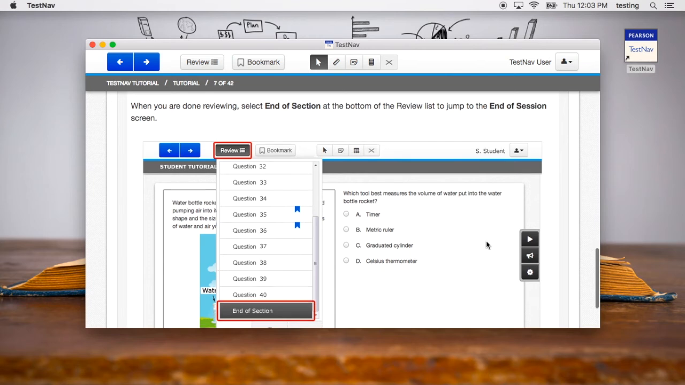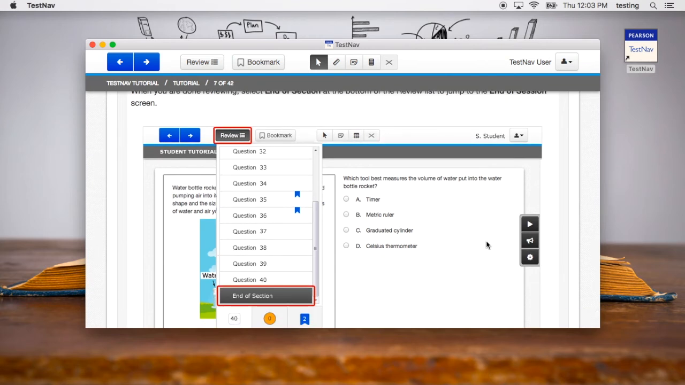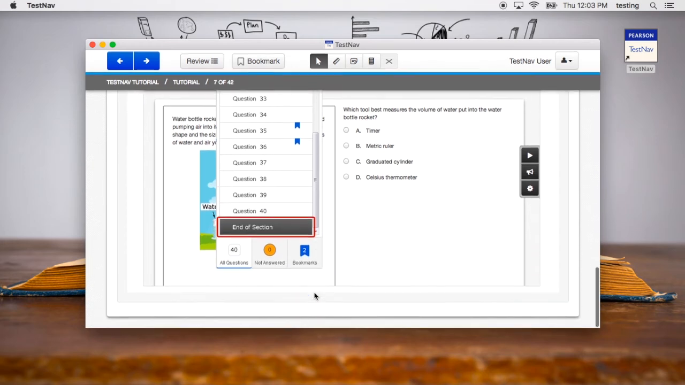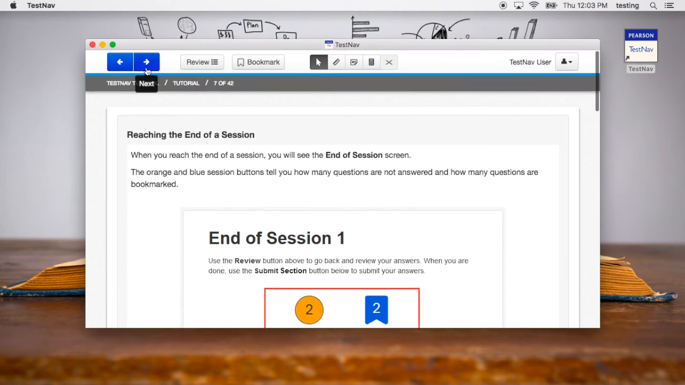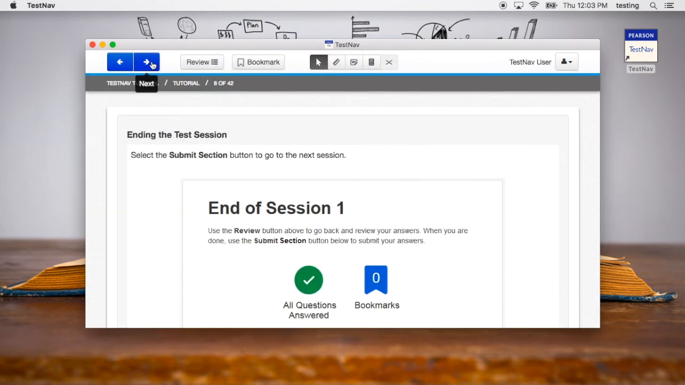And then this is telling you that, let's say, you're way back on question number 2 and there's over 40 questions on the test, which is highly unlikely. You can just click end of section and it'll bring you right back to the end. It just jumps right back to the end. That's a lot easier than clicking the forward and back and next buttons several times. So I'm going to go ahead and click the next button.